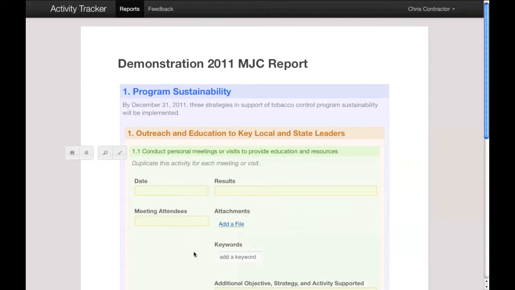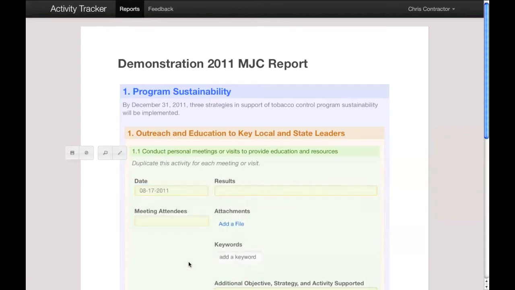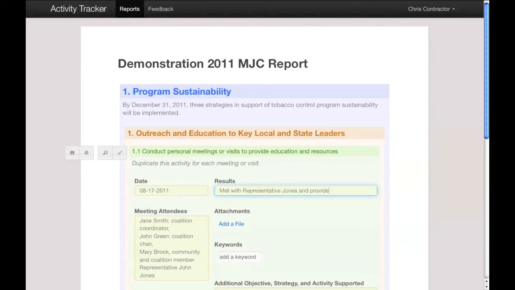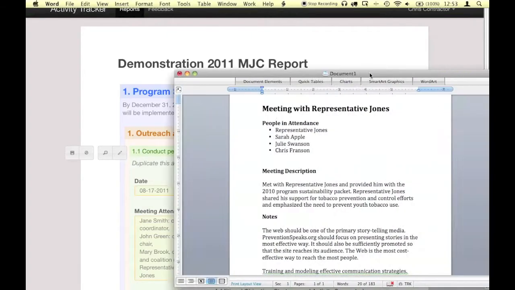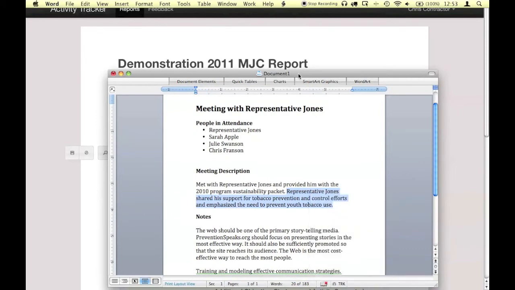To add a date, click on the orange box below the date field label. A calendar will appear. Use the back arrow button to go back to the month when the meeting happened, and then click on the day to select the date. Now let's specify the meeting attendees. We'll separate them with a comma and put each one of them on a separate line. Next, we'll specify the results of the meeting. We can type them right in here, or if you already have this typed up in an existing document on your computer, you can copy and paste them into this field.